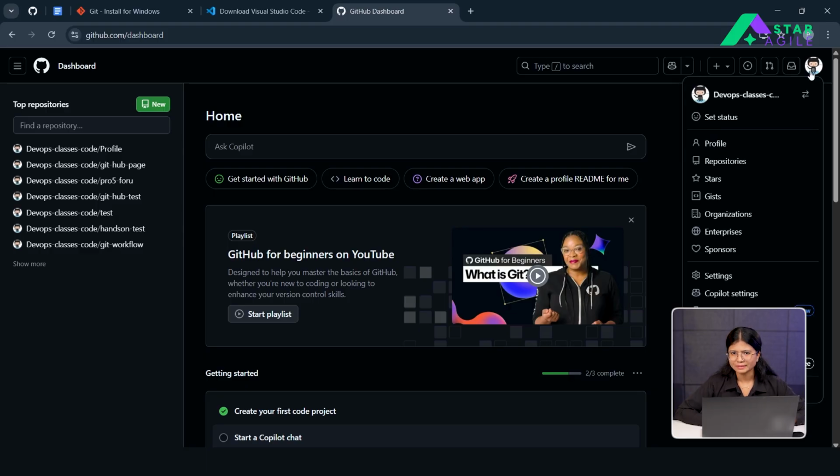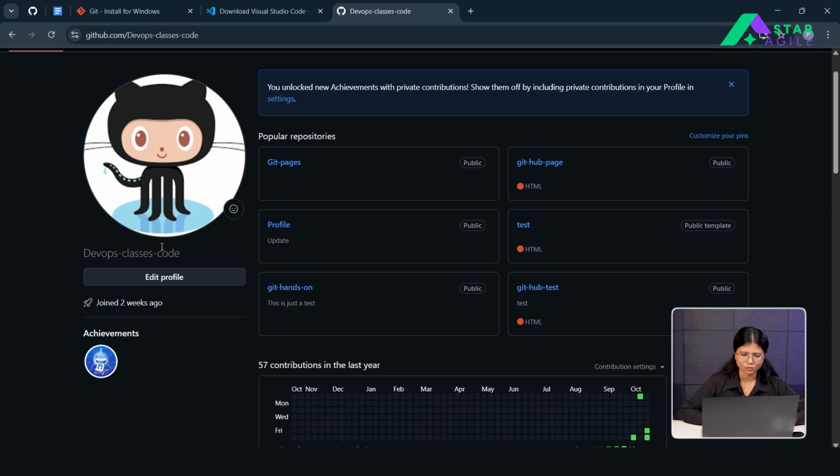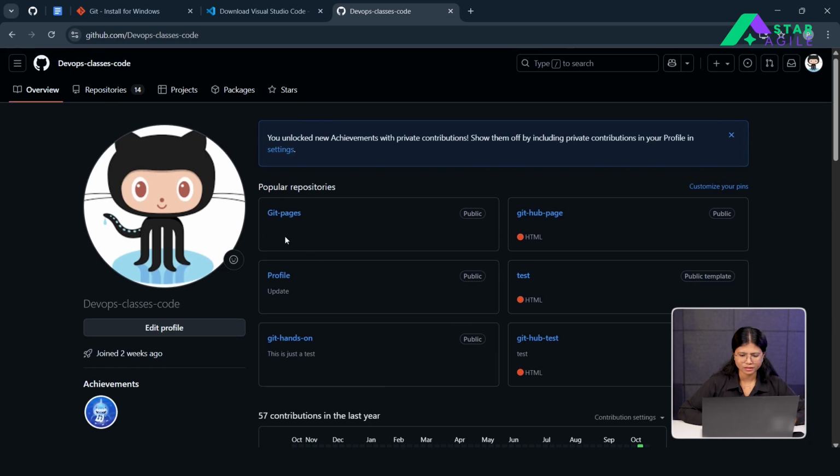You have something called your profile. Whatever is your profile, it will show you, and if you want to edit this profile, then you can do it. So you can enter into the profile here. This is the picture which I have given. You can give your own things, whichever you want, and then edit profile. This is the username and profile name, and this is the repository which I currently have on my GitHub.